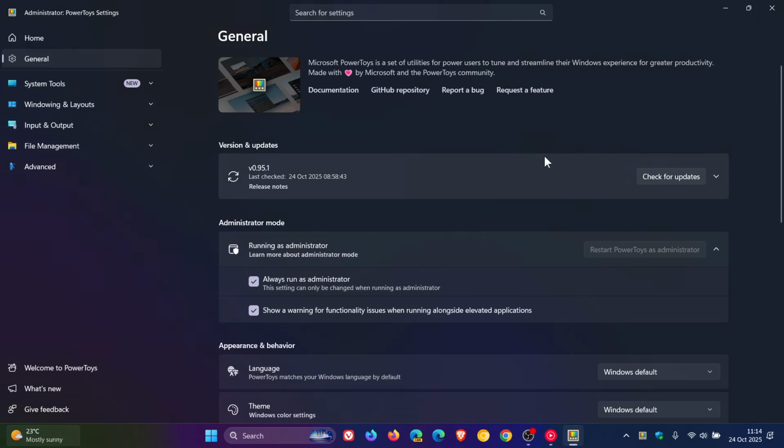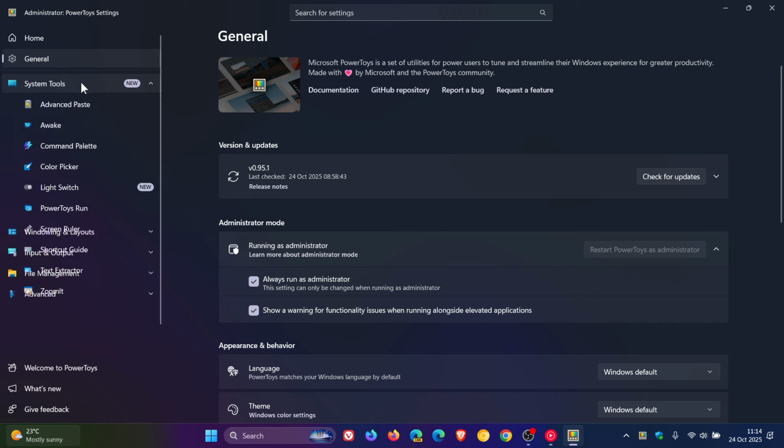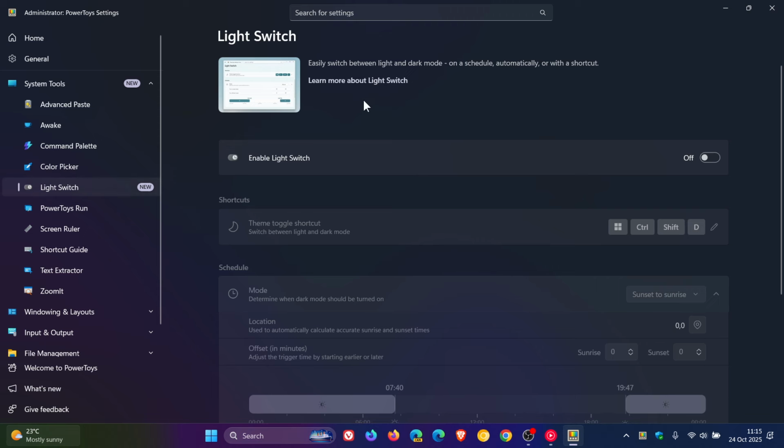So about a week ago, I let you know that Microsoft had released the latest version of PowerToys, version 0.95. And as I mentioned in the video, which will be linked if you'd like some more information, it did include a highly requested feature called Light Switch, which easily switches between light and dark mode on a schedule automatically or with a shortcut. Check the video out for more information.